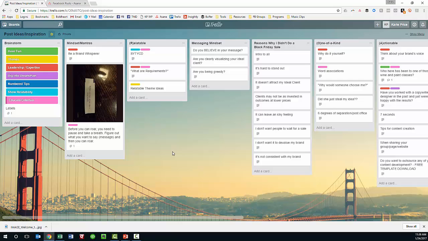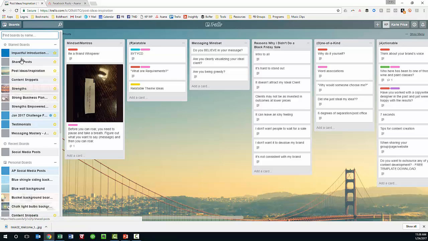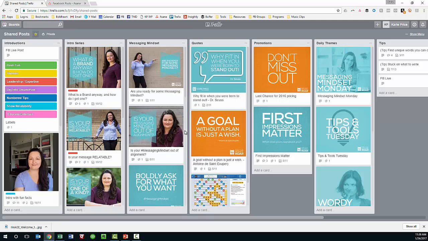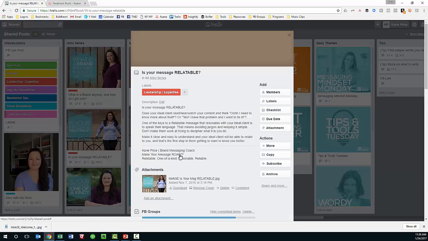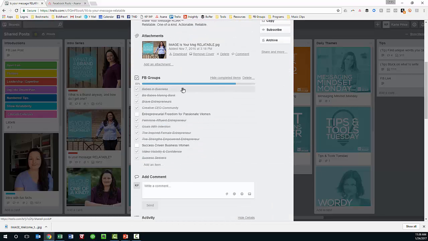Now, the one area with Trello that is my least favorite in terms of using it for keeping track of my posts that I've shared is, I've showed you that you can create these checklists to keep track of which groups you're promoting in or sharing the content in. What it doesn't do such a great job of is letting me plan that out in advance.